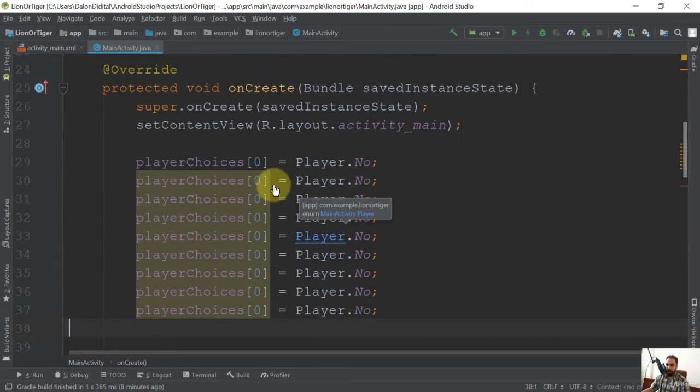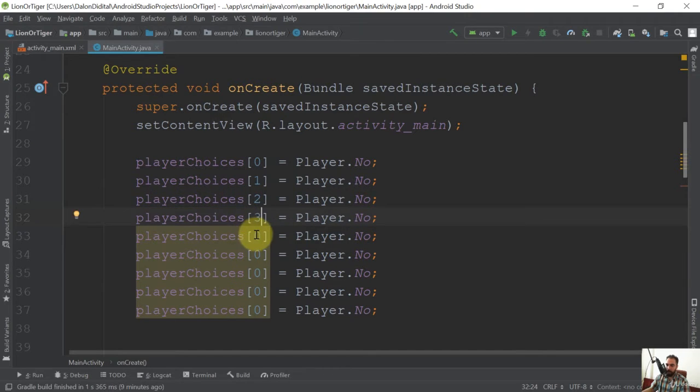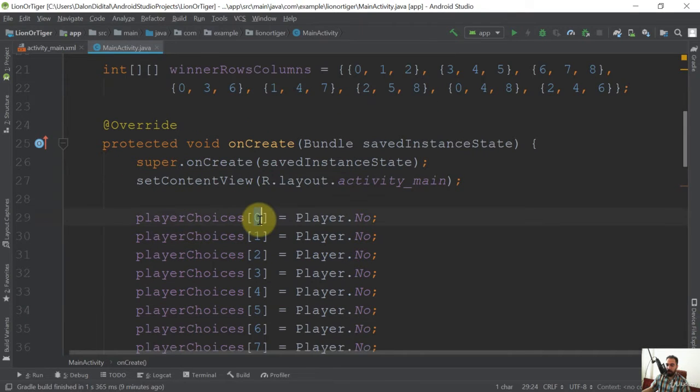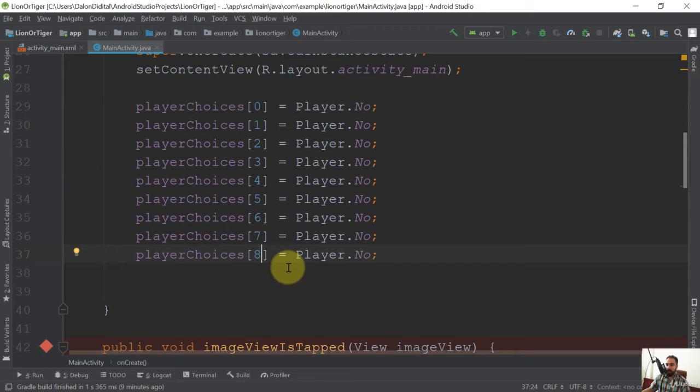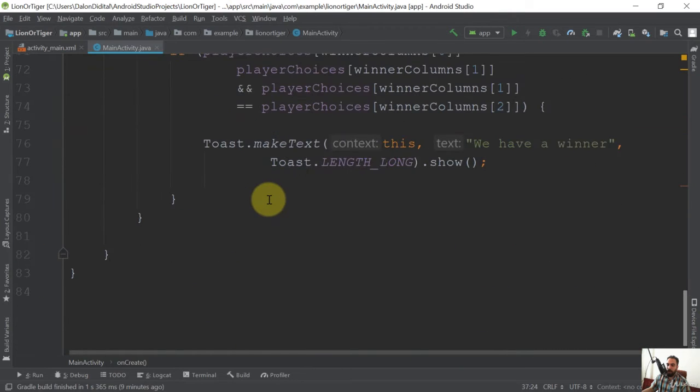So now let's go ahead and assign this value Player.no to each index of this array. Let me just copy and paste it multiple times. So we have index number 1, 2, 3, 4, 5, 6, 7, and 8. So the size is 9, but because we start from number 0, the final index is number 8, and the value Player.no is the value for all of these indexes, right?